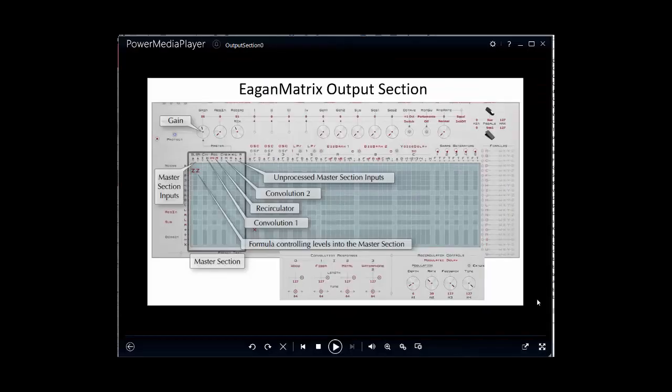Let's take a look this time at the EaganMatrix output section, the master section. This is composed of the outlined box on the matrix here in association with the gain dial that controls the master output, and also the recirculator dial and convolution response and recirculator control panels. Those all are involved.